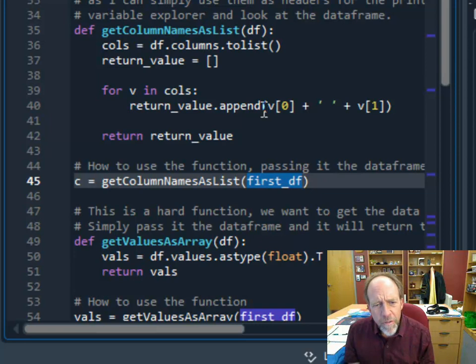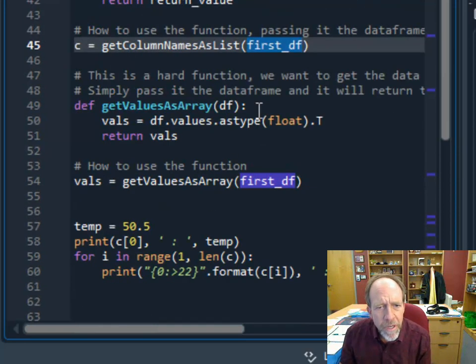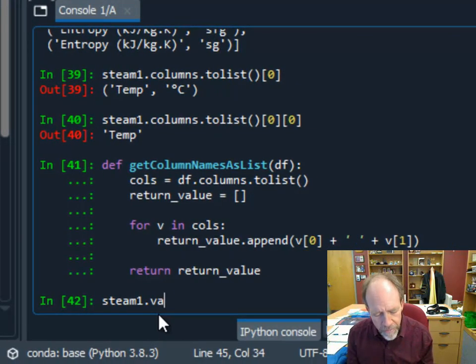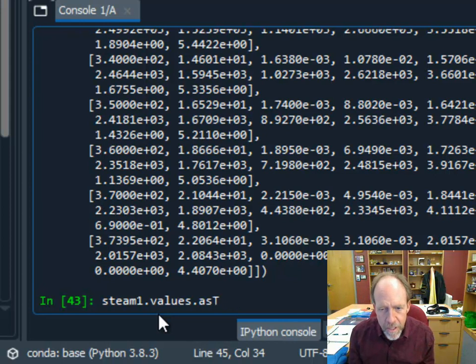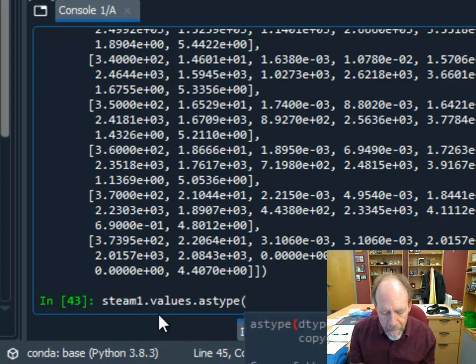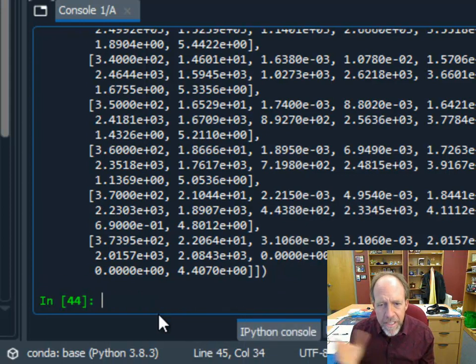Well, let's first do this. Let's look at something else here. Suppose I want to get the values of this as an array specifically. Well, let's just do this. Let's do steam1. Okay, let's return the values. Let's first do that. steam1.values. There's my values. Let's make sure they're all float. I can use the astype method. Whoops, it's lowercase. astype method, and I'm going to specify they're all going to be floats. It's going to look exactly the same. Notice the values look exactly the same.